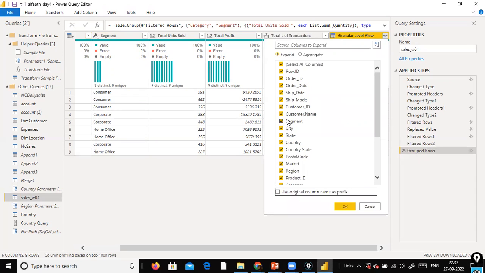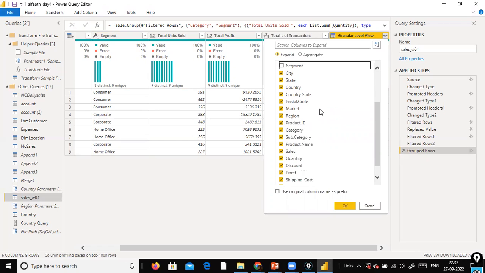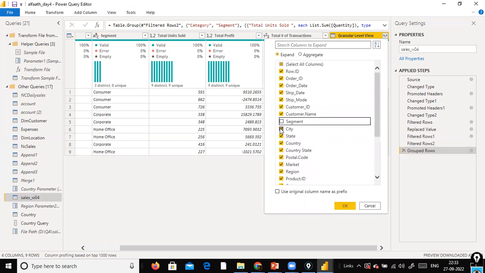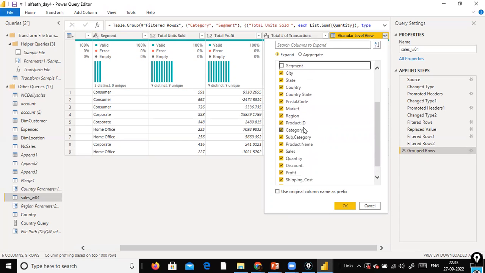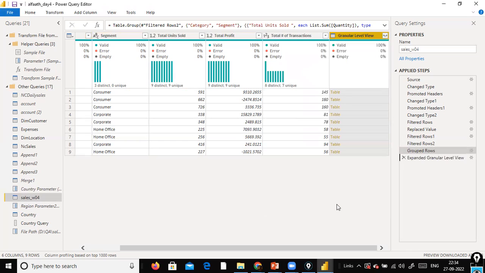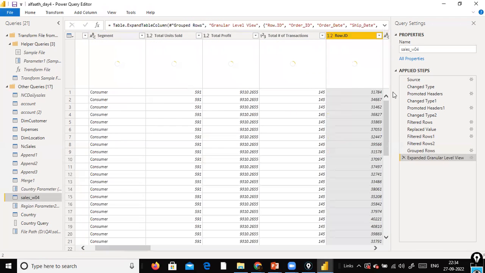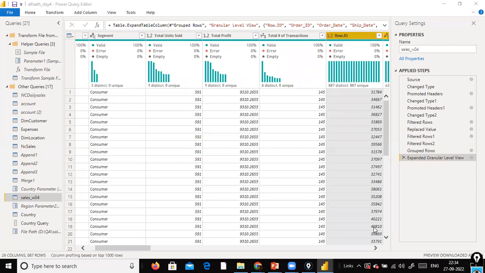I don't need all the columns. I just want to see the segment and country name, and profit, transaction level summary data, you can see it. Quantity, obviously. So the transaction level detailing you can also see, but it will be confusing because the volume of the data is slightly higher.